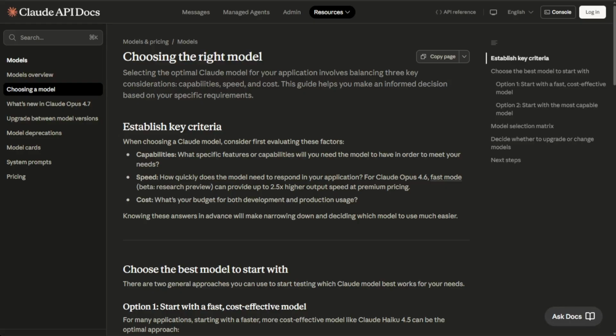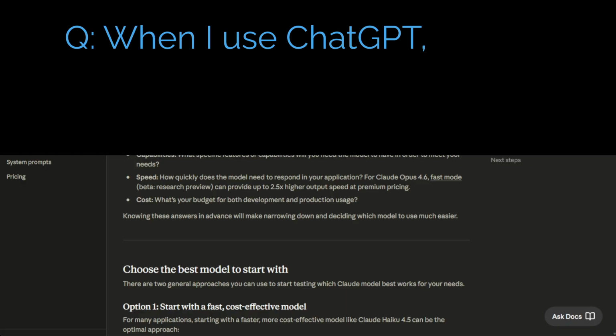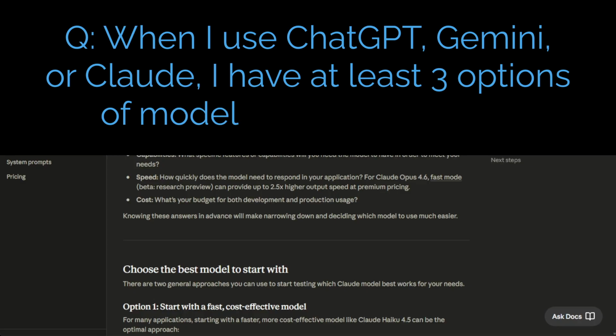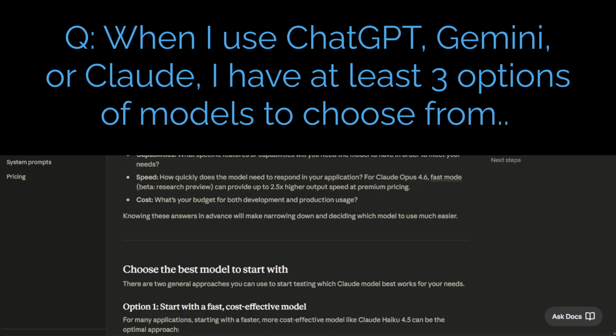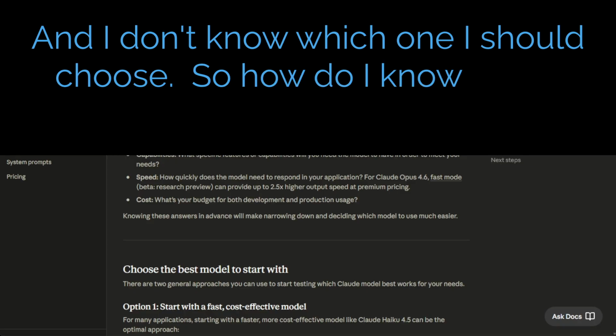Hello and welcome. Today we have a question: when I use ChatGPT, Gemini, or Claude, I have at least three options of models to choose from, and I don't know which one I should choose. So, how do I know which model to choose?